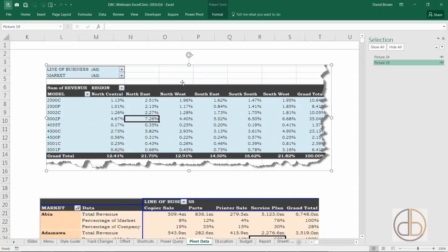What items are in my rows? As you can see, my rows are made up of model. I think the model may be a product model. So my rows have models in them. Then what do I have in my columns? As you can see here, I have North Central, Northeast, Northwest. So I have my regions in my columns.